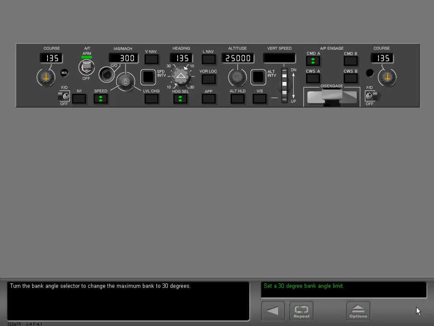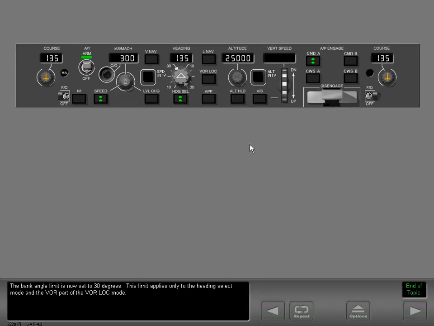Turn the bank angle selector to change the maximum bank to 30 degrees. The bank angle limit is now set to 30 degrees. This limit applies only to the heading select mode and the VOR part of the Vorloc mode.